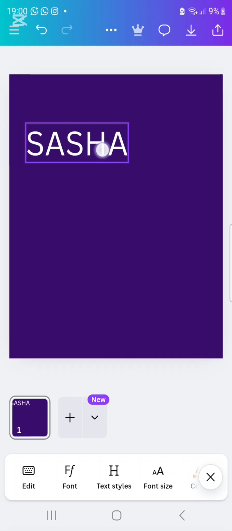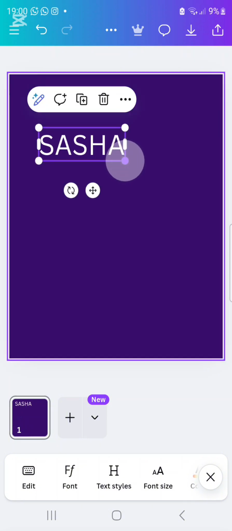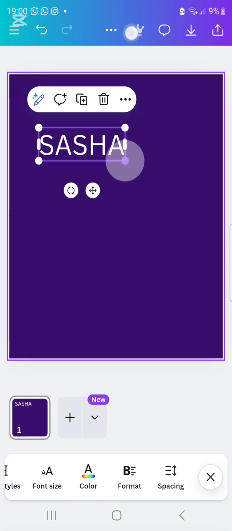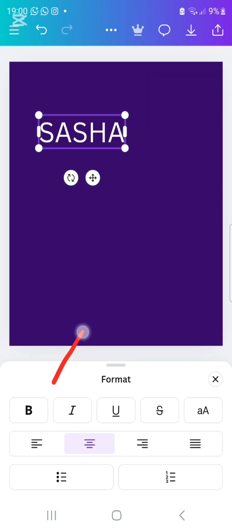I'm going to increase the size a bit, and then I'll come to this place where we have B format. I'll click on it. I'll press the B. The B stands for bold, to make this Sasha bold.